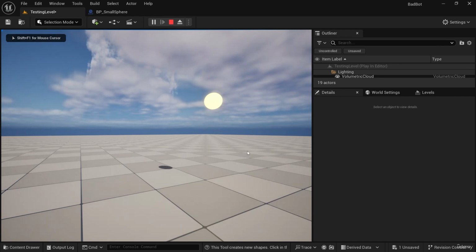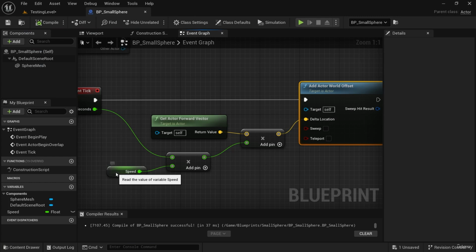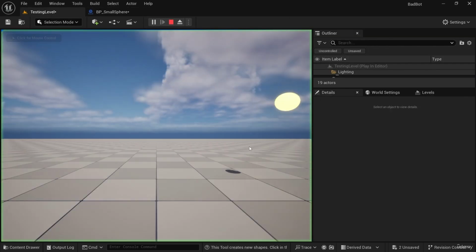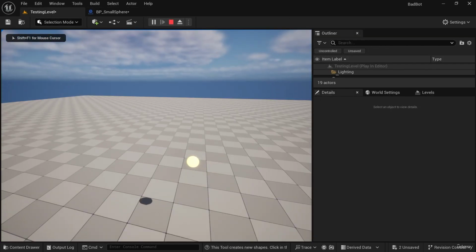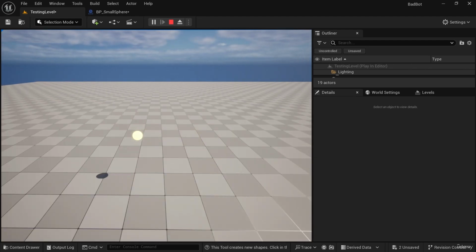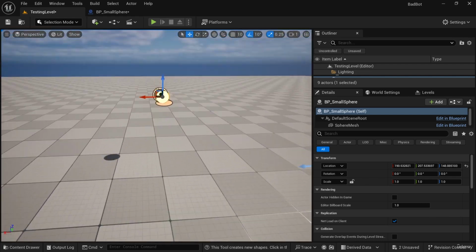And we don't see anything. And I think that's because my speed is 0. Yes, it is. So I'm going to try a value of 100. We should get 100 units per second here. And there it goes. It's moving at 100 units per second. Perfect. Okay, so we have the first step under our belt for the small sphere.